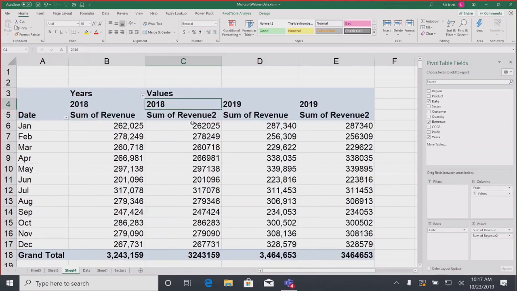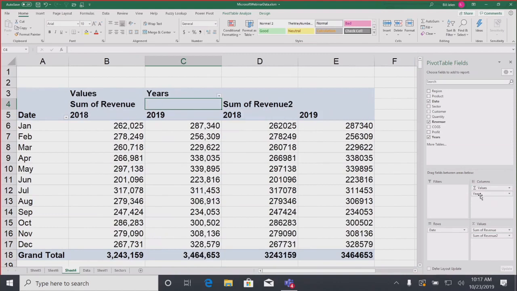So now we have sum of revenue and sum of revenue 2. And I'll rearrange this, putting the values ahead of the years, right? So I just dragged that order. So now we have 2018, 2019. For this sum of revenue 2, though, I want to change how that calculation happens.